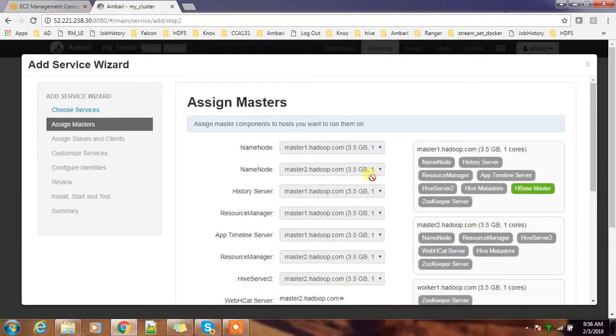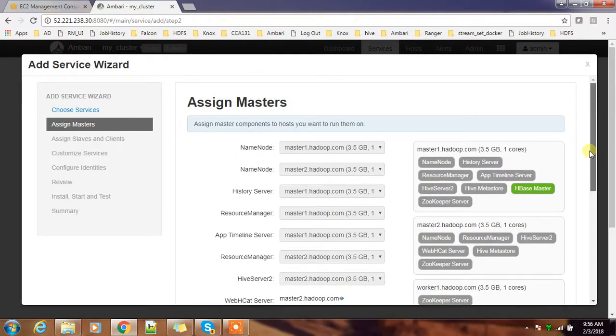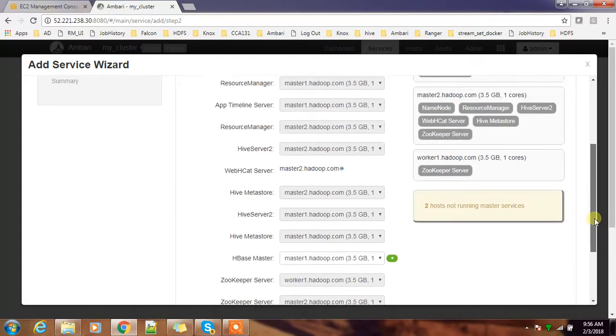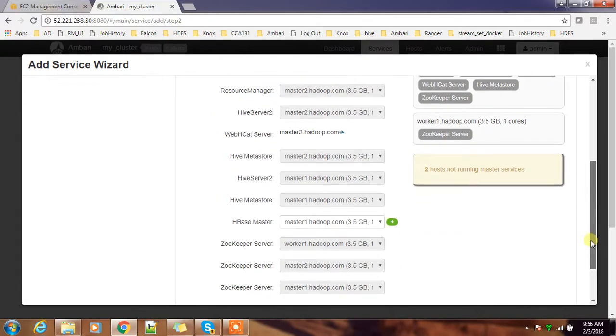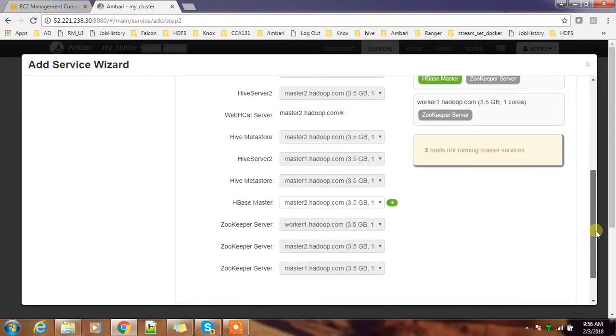These are the steps we need to do. First thing is assigning masters. For HBase, there are certain master components, that is the HBase master, and you choose on which node you want it. I'm adding it on master 2. We can install the HBase master on multiple machines also, but this time I'm using only one.